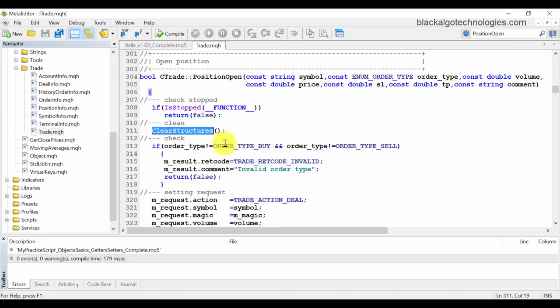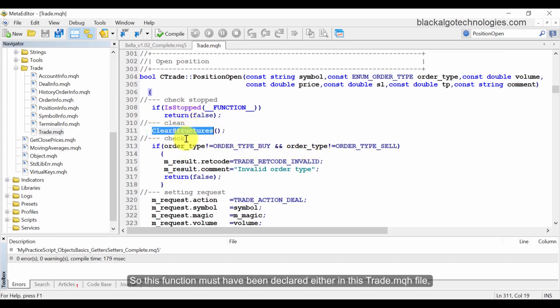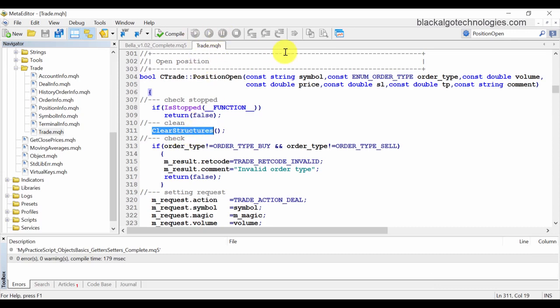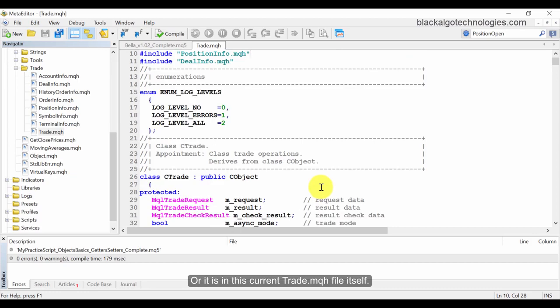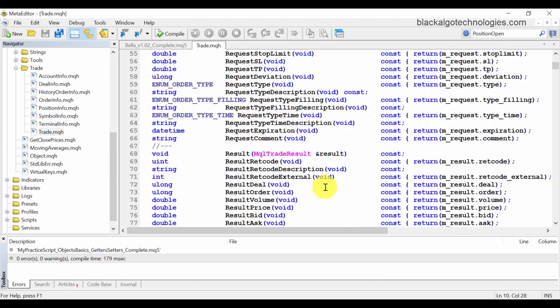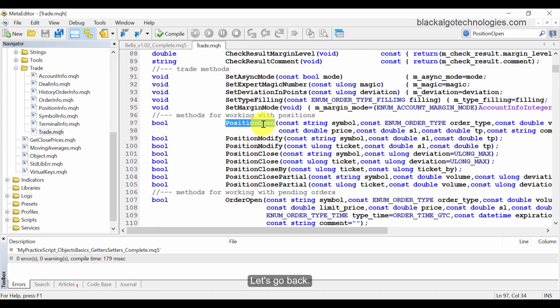How do I know that? I need to check what ClearStructures entails. So let's say I'm a new coder. How I should think is, okay, I'm using this function here. So this function must have been declared either in this Ctrade.mqh file or one of the files that is brought over using include. Alright, so it's either in one of these files or it is in this current Ctrade.mqh file itself. Okay, let's go back.